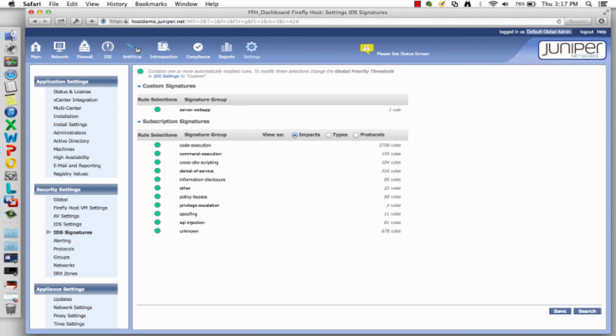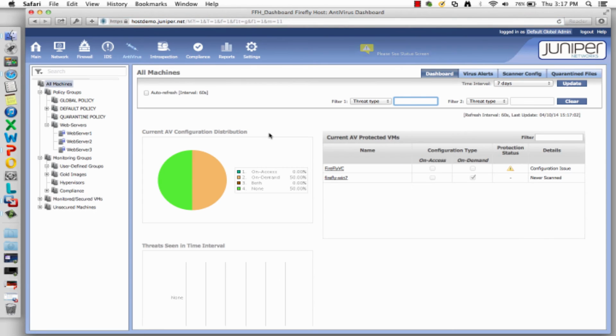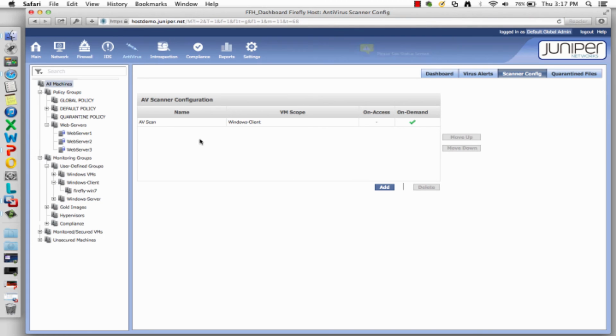That's an optional module. The antivirus is also optional. In this case, there's not a lot going on in the AVs. I don't have any threats in the past 7 days. I have 2 different types of AV. There's on access and on demand. One of them is completely clientless. That's the on demand scan. So we literally take a snapshot of the VM, mount the snapshot, and traverse it. That means you don't have to have any kind of software installed in that guest VM.